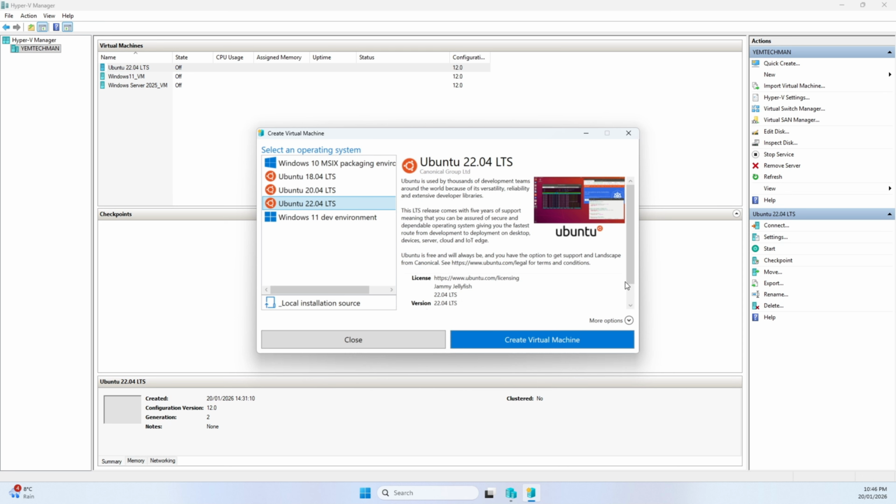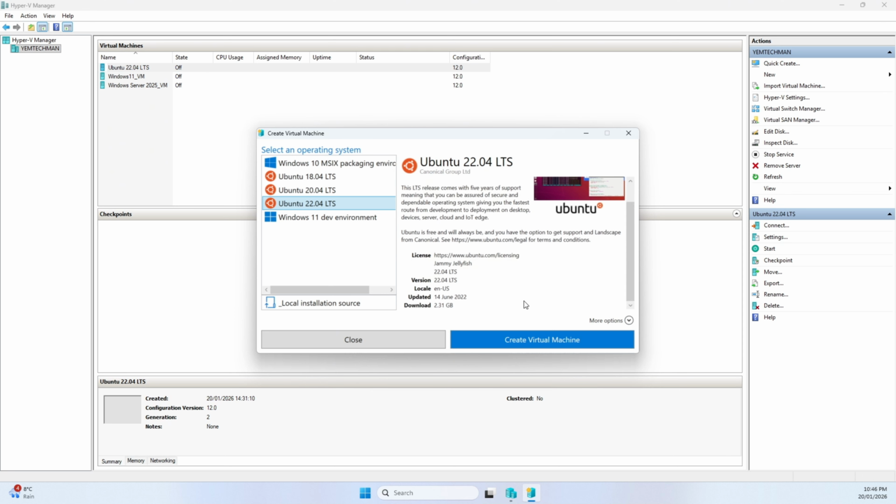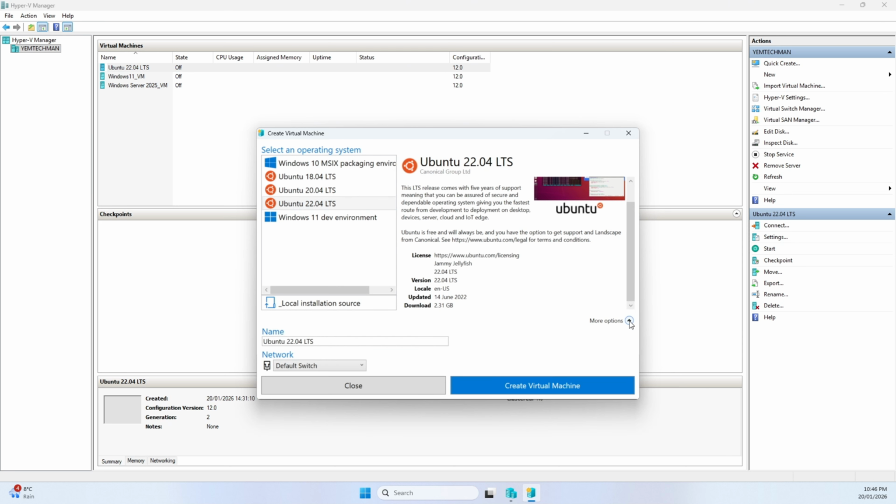But before you click on create, if you come down here, it's going to show you the license. You can see this is the website, the licensing, the version, and everything is written there. You can see the size of that download. It's going to be 2.31 GB, which is almost 3 gig or 2 gigs.